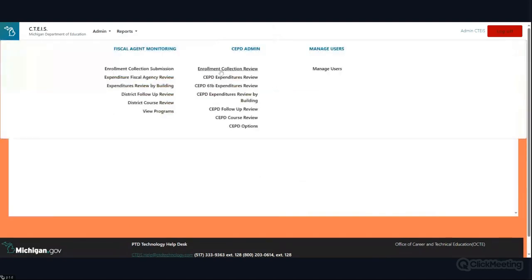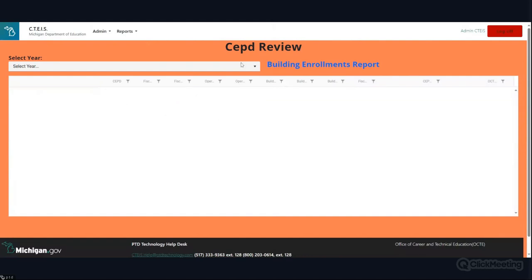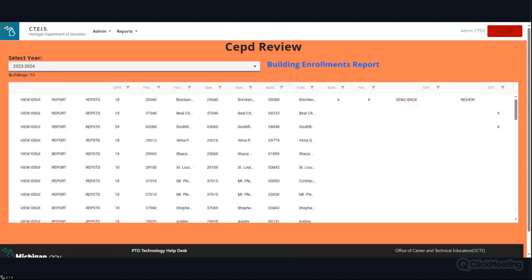So if you go under Enrollment Collection Review, you will then access this screen where you can access those reports. If you want to go in and run the validation or review the validation process, just as we showed in the Fiscal Agent screens, you can do that as a CEPD Administrator. And it shows that as a CEPD Administrator, I have 53 buildings that I can review information for.